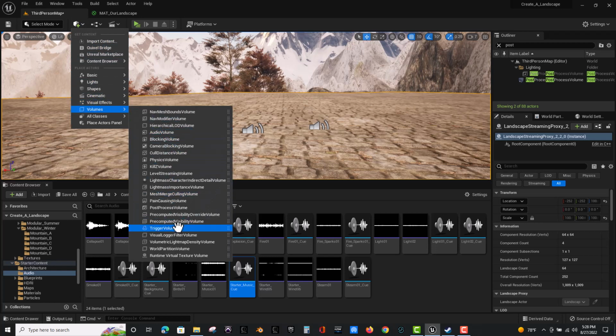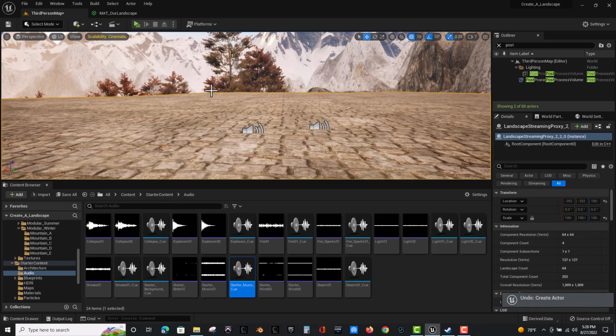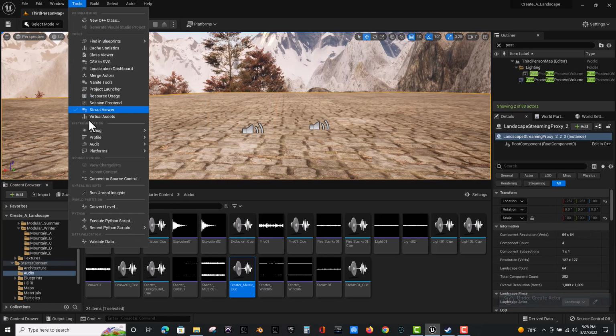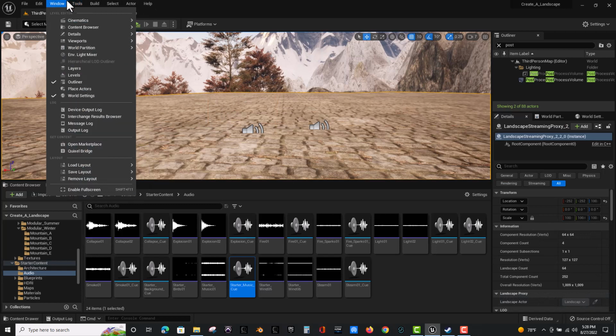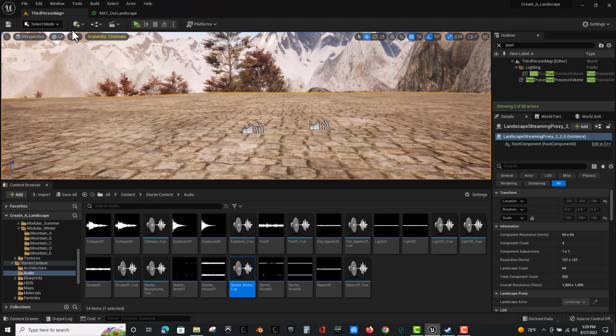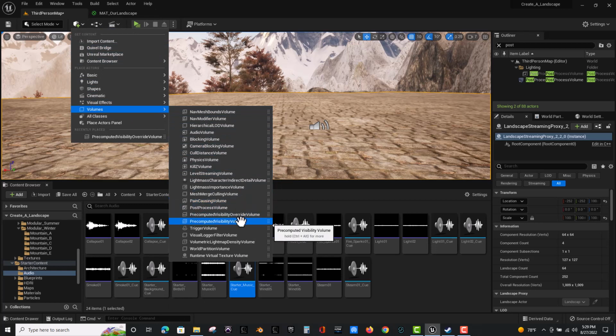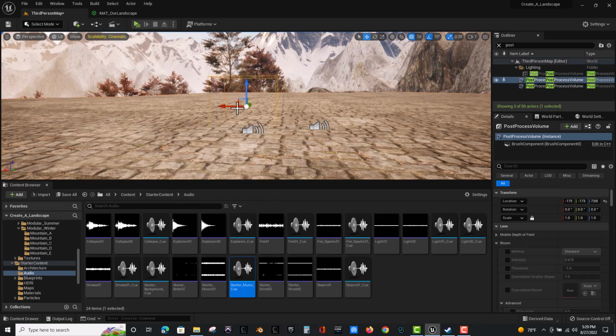But I suppose we could just add our own, right? Post-process volume. Ooh, crap! I missed. Forgive me. Let's see, post-process volume, place actors. Where am I? Place actors. Volumes, post-process volume. I'll put one right here.